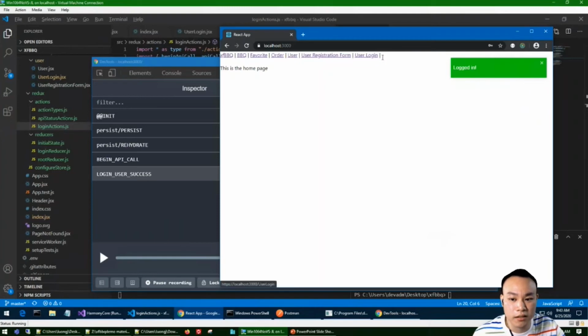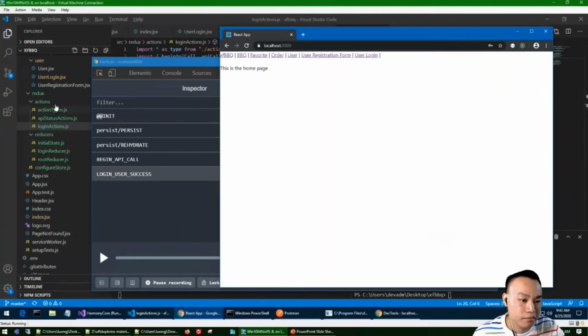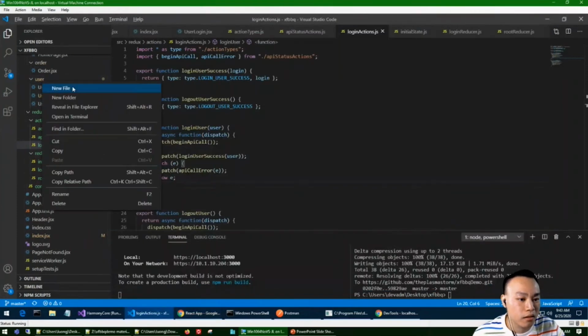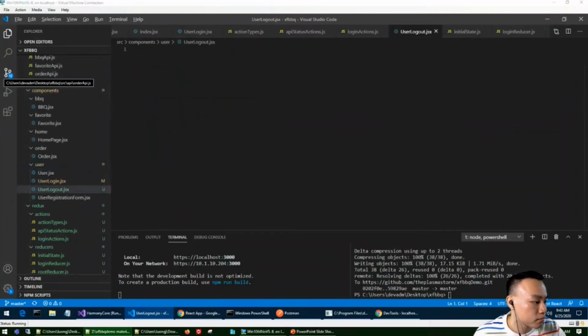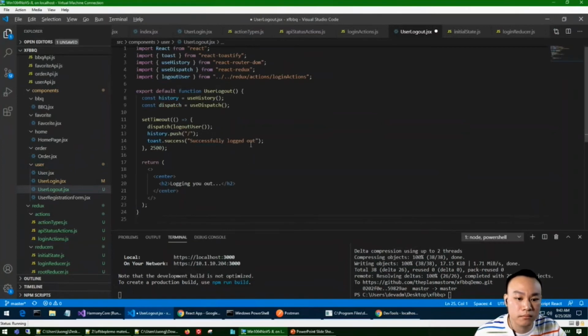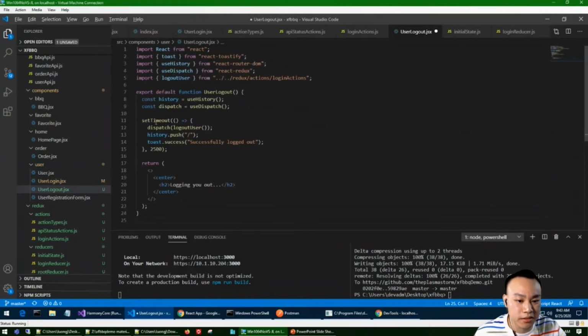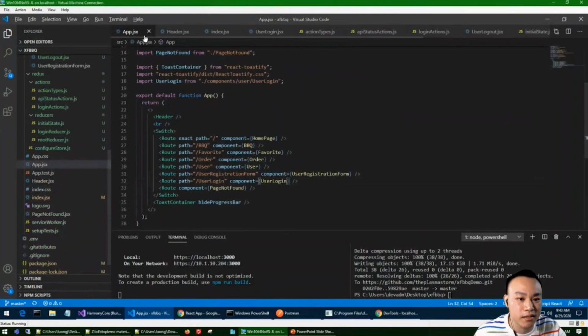Okay, so we have logged in. Now we need to be able to log out. So I'm going to add a new page called UserLogout.jsx. So inside, I'm just going to dispatch logout, and I'm going to push them back to the home page, and I'm going to display a test notification. And then if you guys haven't caught on yet, for every page I add, I also need to update the switch and the header page.